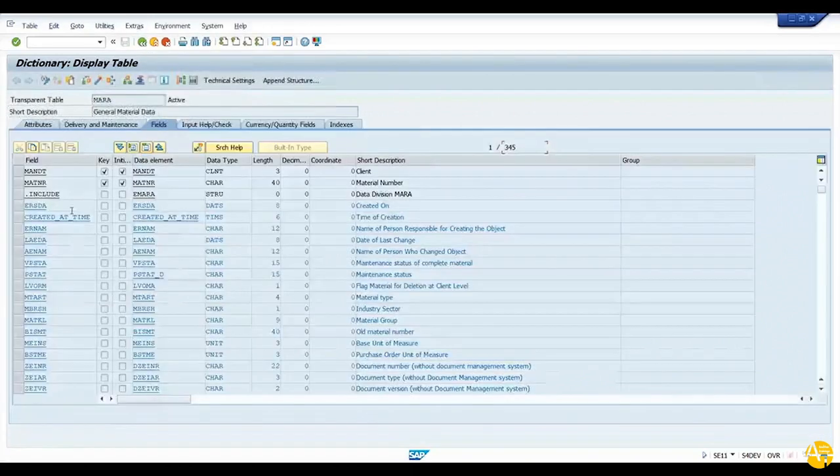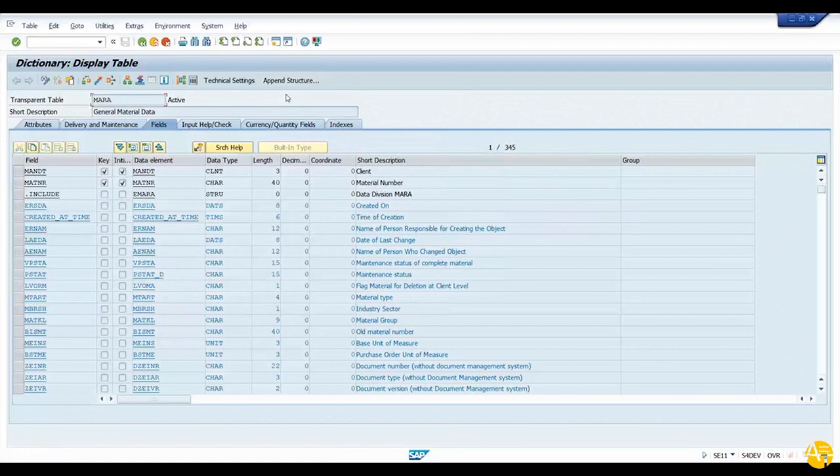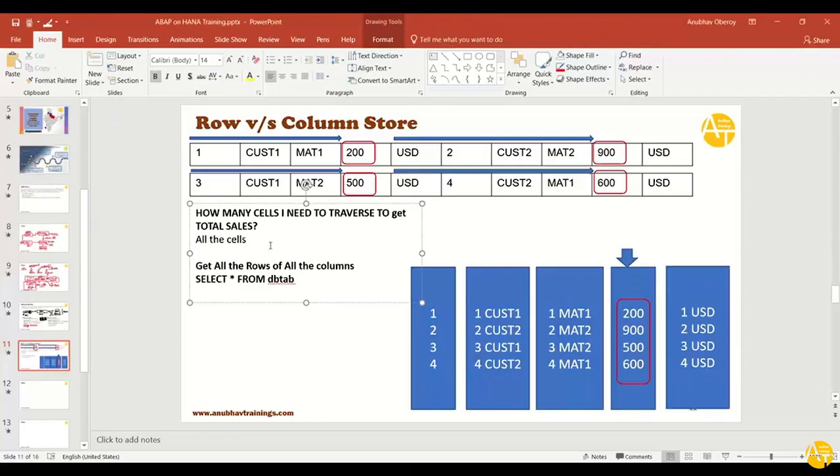This is all you need to do as a developer. The rest of the process is still the same. You still create data elements, you still create tables exactly in the same way. But how you want the database to organize the data internally is what you can control using this database specific property for column store versus row store. Now, let's look at other benefits of column store.